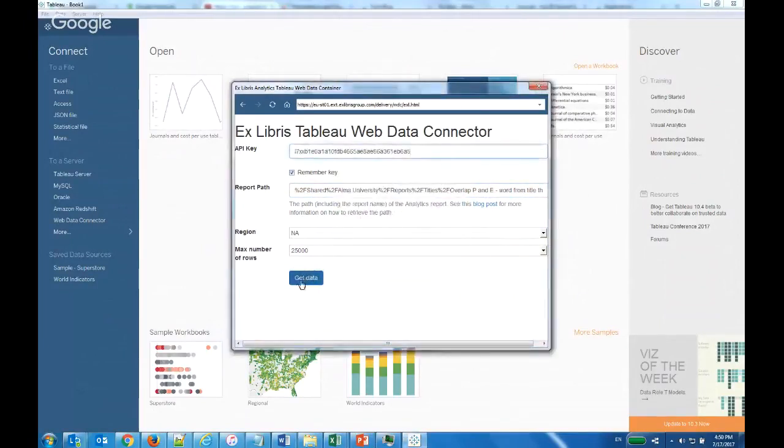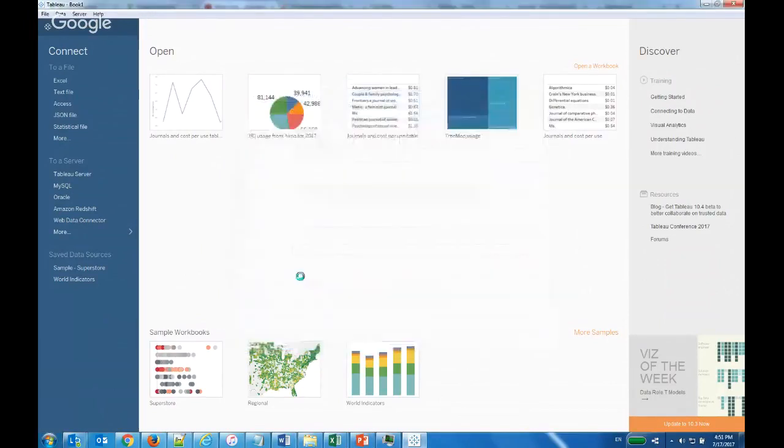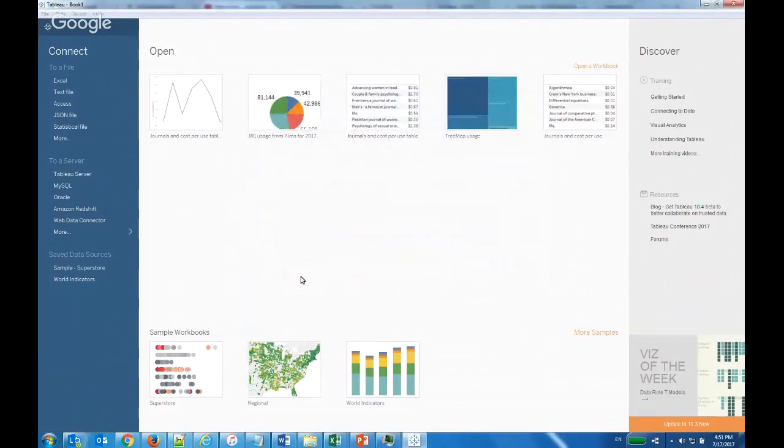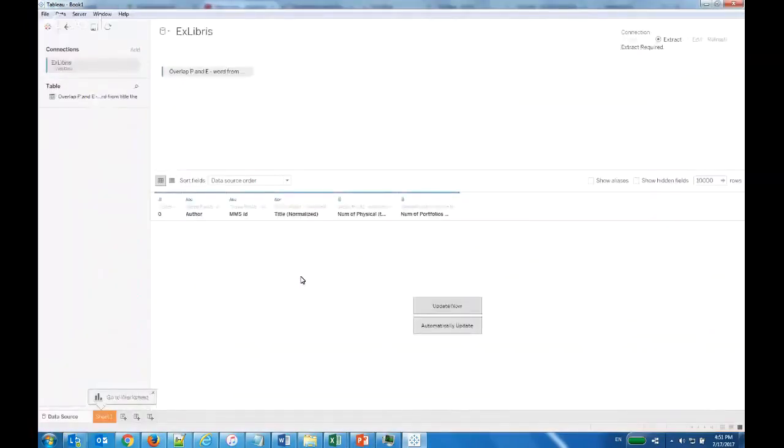Betsy says the first time you run the Web Data Connector, it is likely to lock up unless the report has been run outside of Tableau. So if you have a warm up report, then that will work. If you have a report that you've never run before, that will lock up. So if I run the Web Data Connector on a report that was never run in Alma Analytics, it gets stuck. Is that what you're saying? That's what I understand, yes.